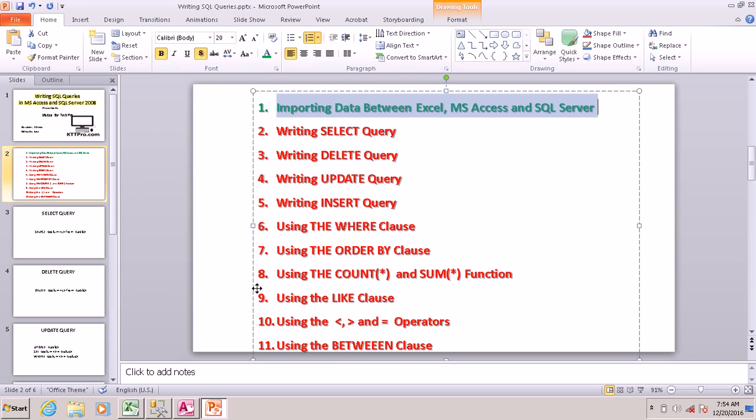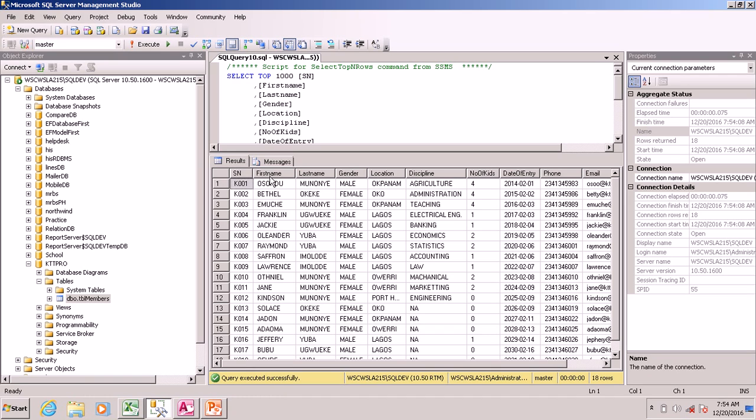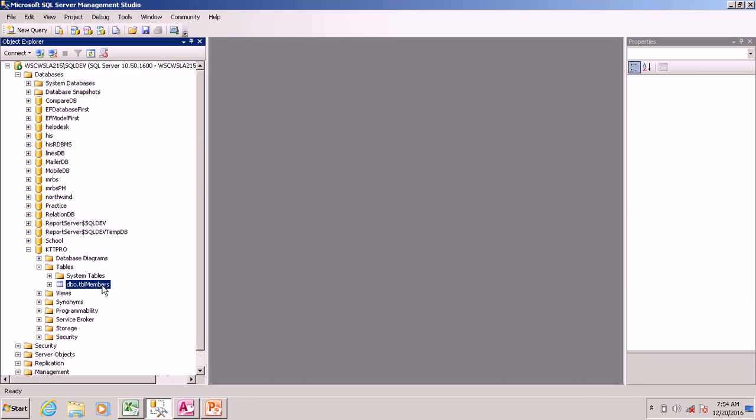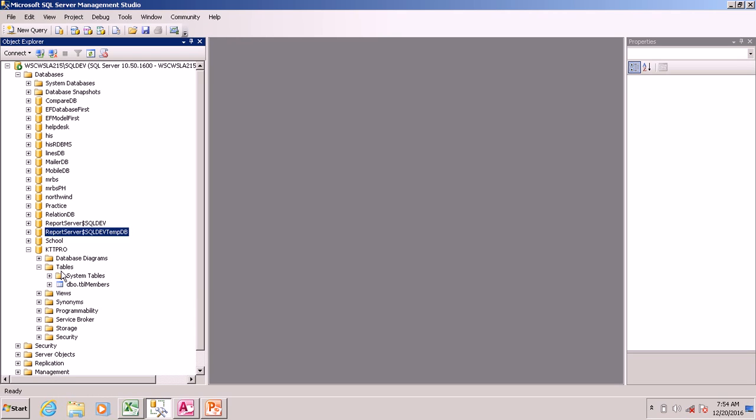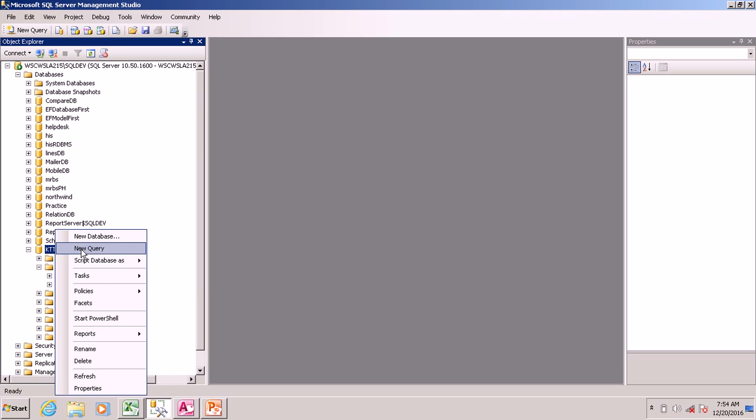Let me mark in green, writing select queries. So I'm going to write a query to select the first name and the last name from the table. I'm going to write it in SQL Server, and then I'm going to write it in Access. So right click on the database, not on the table, right click on the database and say new query.